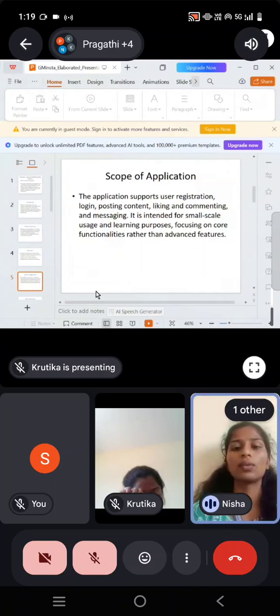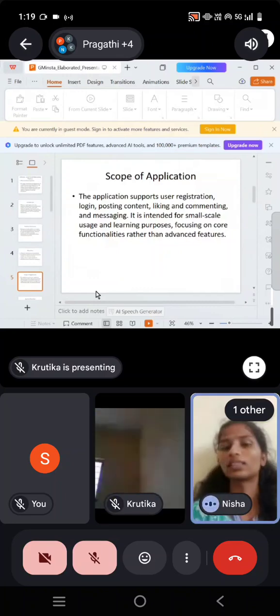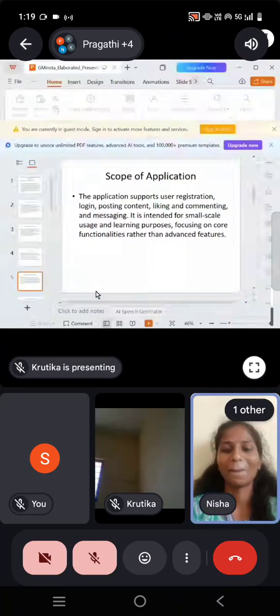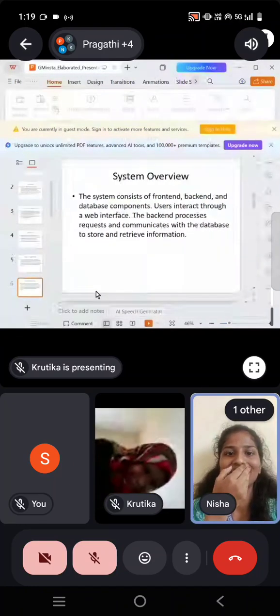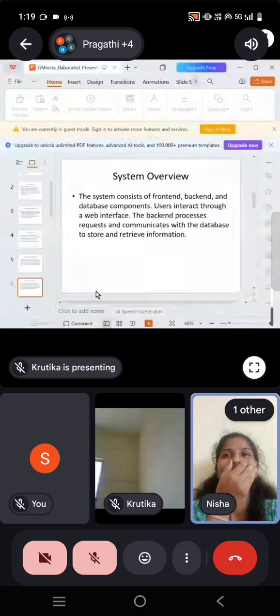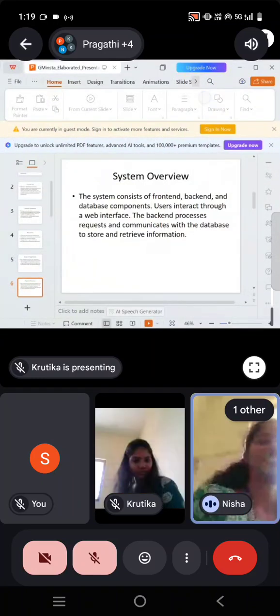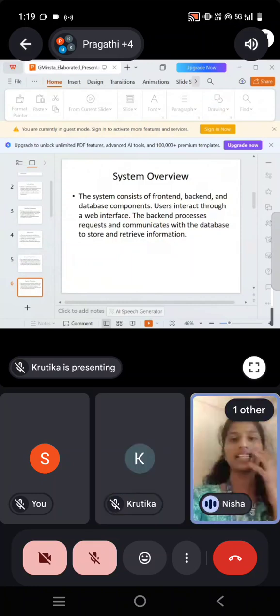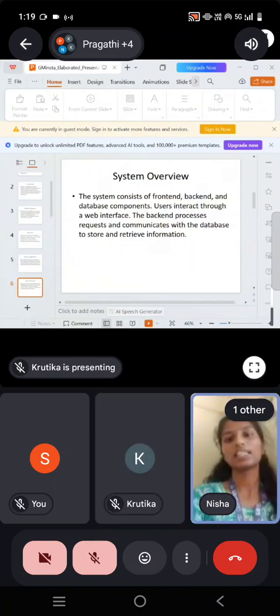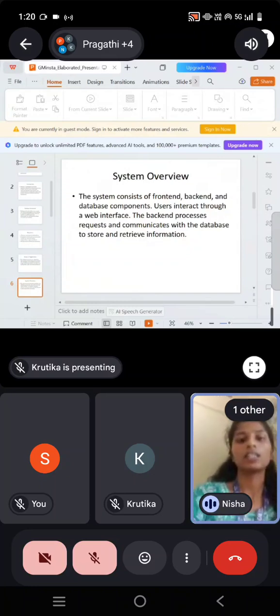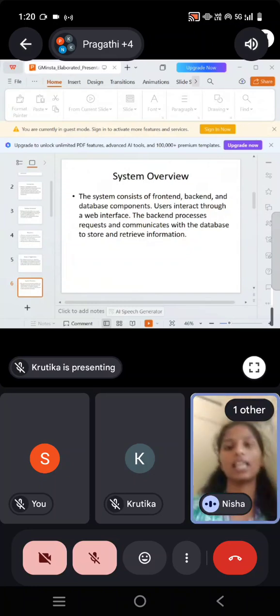Next is the system overview. The system has three main parts: front-end, back-end, and database. The front-end is what the user sees, like the website interface. The back-end processes user requests, like logic. The database stores the data, like users, post messages, and user profiles.